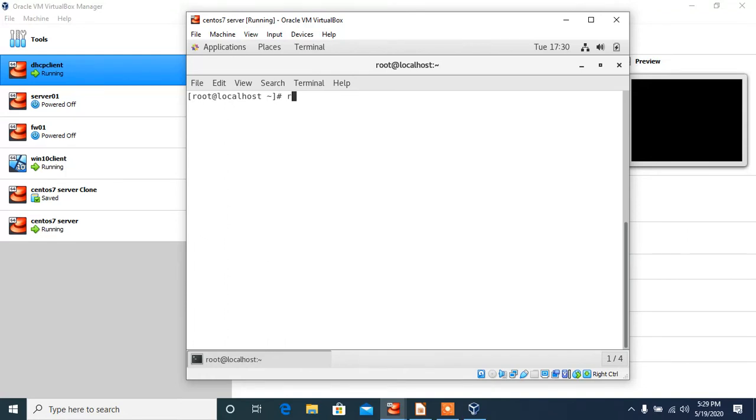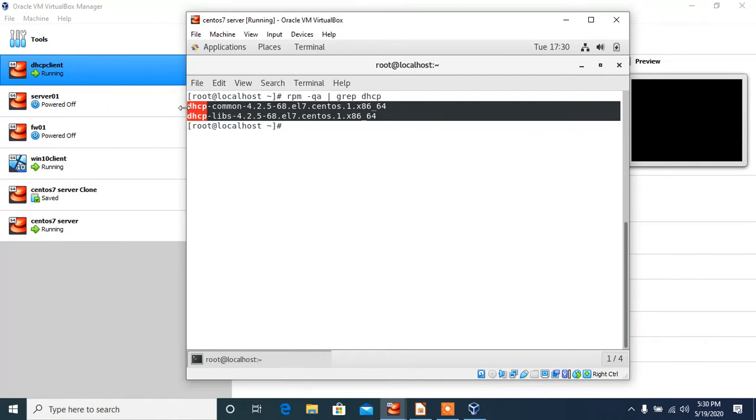Now I will check for the packages which are already installed in this machine, and the command is rpm -qa, where qa is the search query for all rpm packages. This is the pipe operator so as to combine two commands together. Now I will look for the dhcp package, grep is the command and dhcp is the package. So this returns with the two packages which are already in this PC.